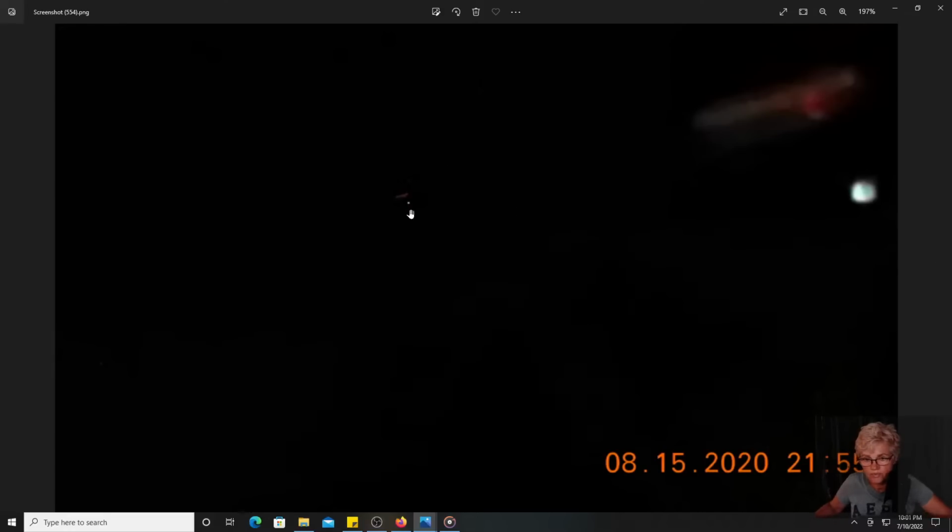Now here's another one. No, this isn't another one. This is the same one. I blew it up here on the side. You can see the timestamp of it. It was 21:55 at night on August the 15th of 2020. Here was the airplane, right there.